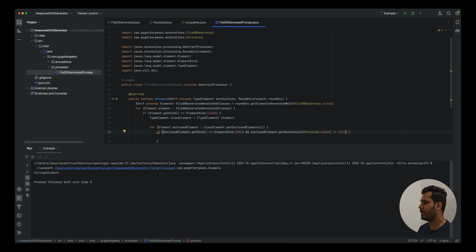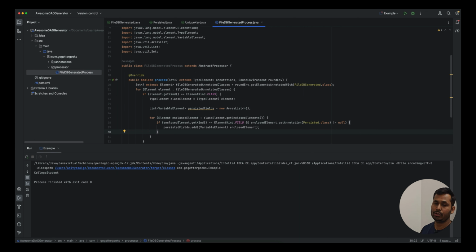Now what do we do once we identify it? We are going to create a list of these fields. So we are going to create a list of VariableElements, and as and when we encounter one, we are going to add it. Now we also need to identify unique key fields. The way to do it is we can first check whether it's a unique key, and if it is a unique key, we can assume it already has @Persisted as well. So instead we are going to add an if condition on top.